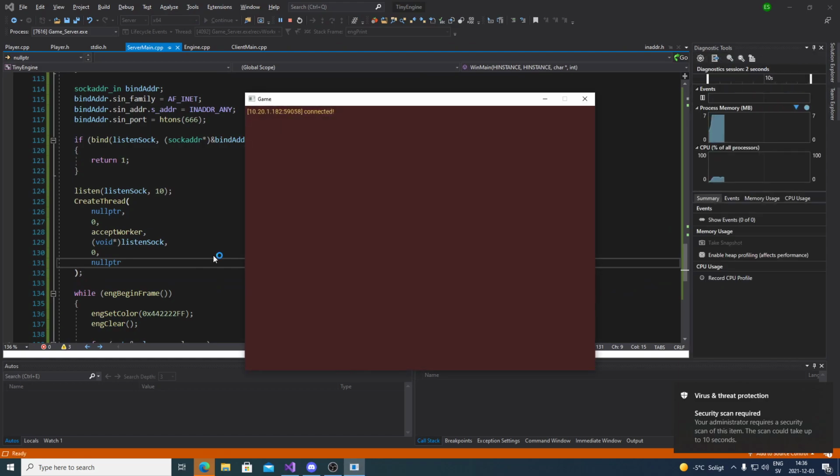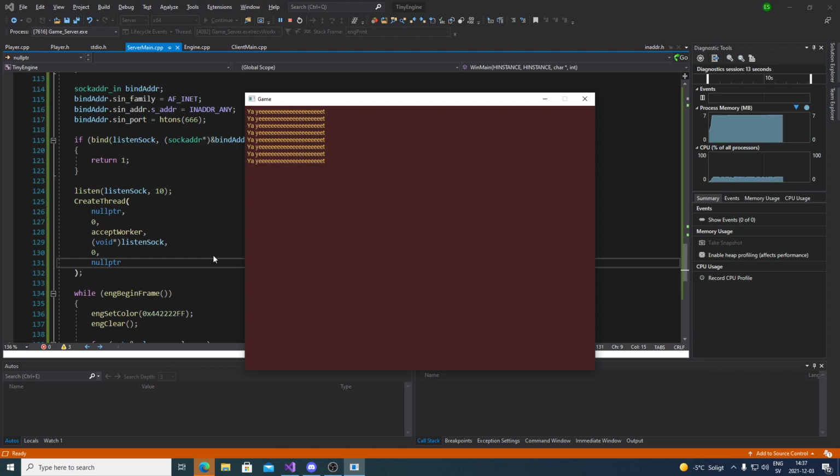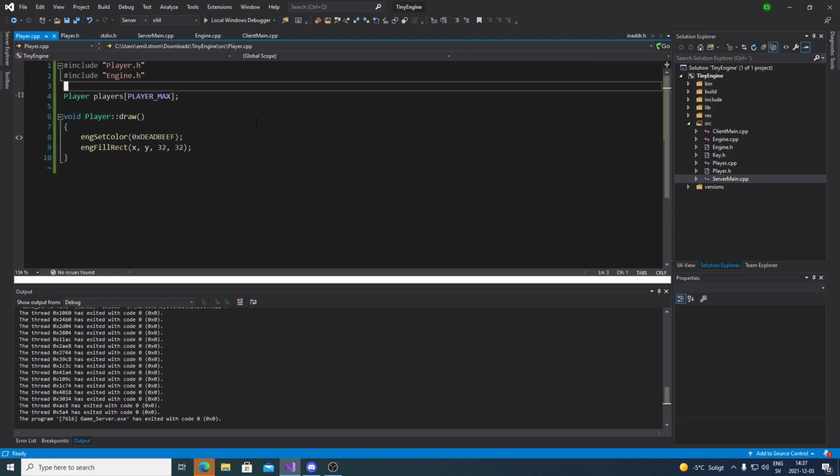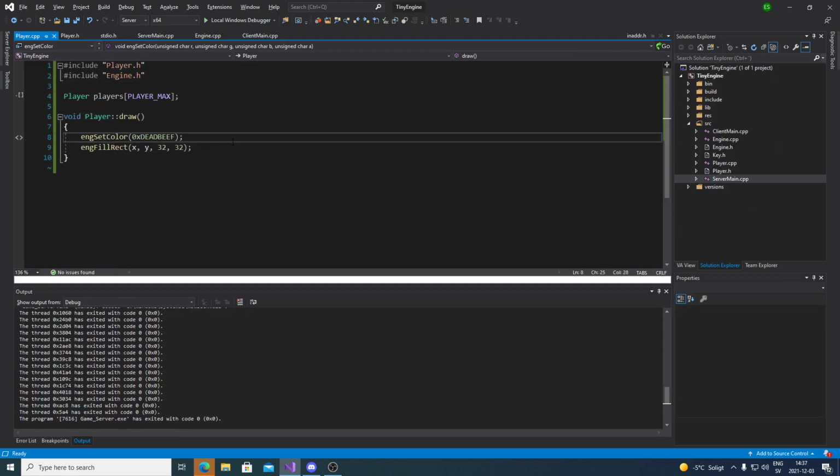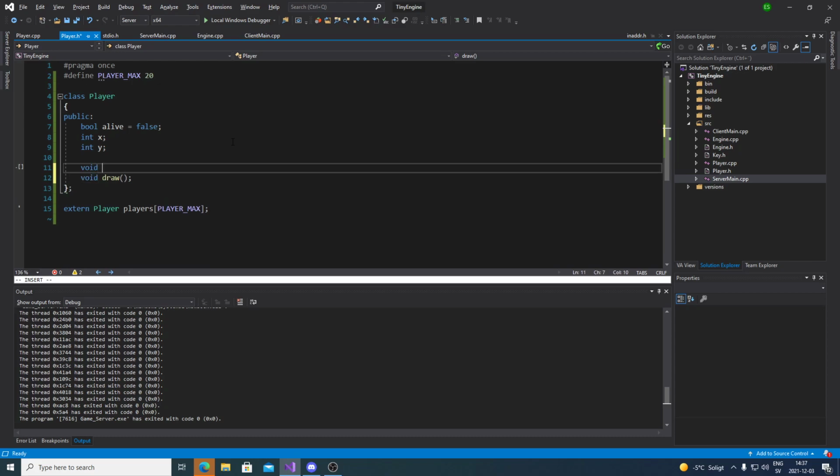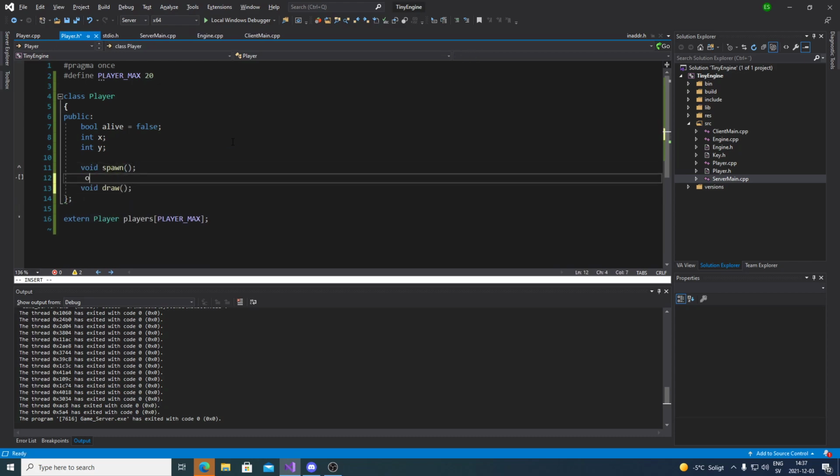Of course we're not doing any code right now to actually spawn the players, so we're not going to be seeing all that much. So let's do some coding so that when a user connects, we actually spawn a player for that user. In the player class, I'm going to make a spawn function, spawn, and destroy.